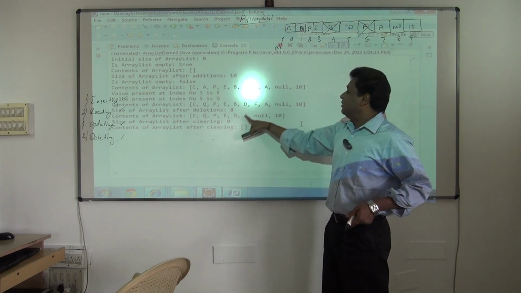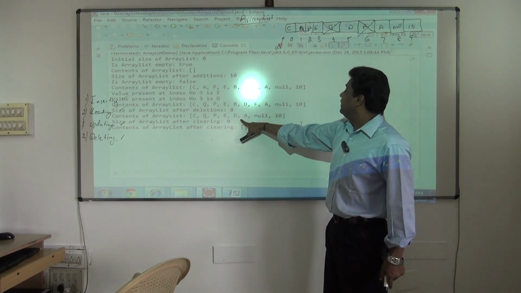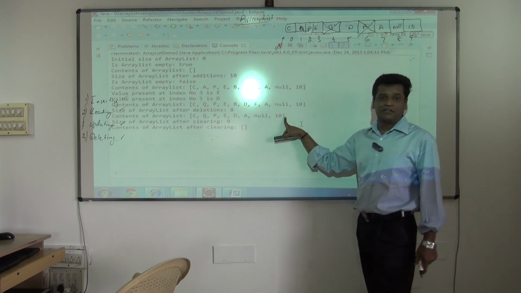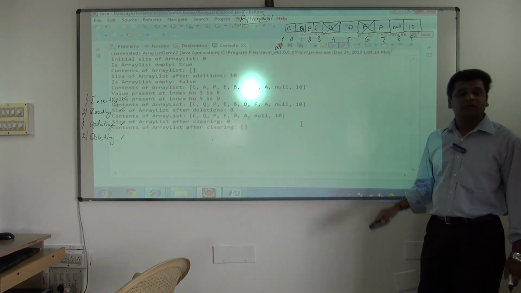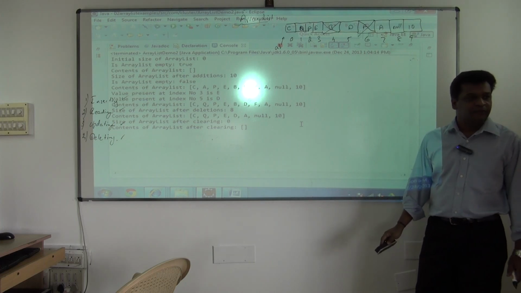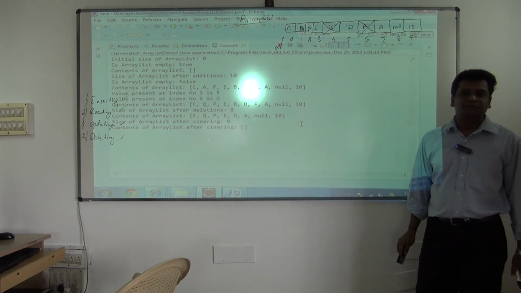So these were the original values. Now where are you seeing B and F? See this next output, element size is 8, and then size after clearing. Clearing means all will be gone. So you saw how to do CRUD operations. Perfect. Any difficulty? Nothing, no.